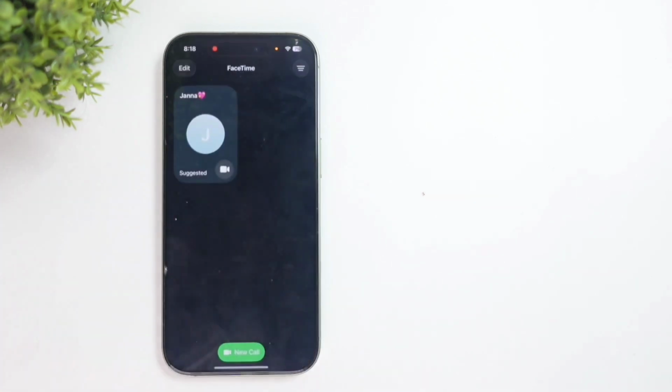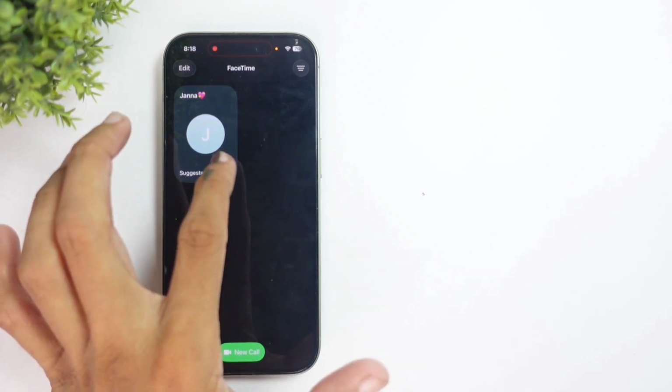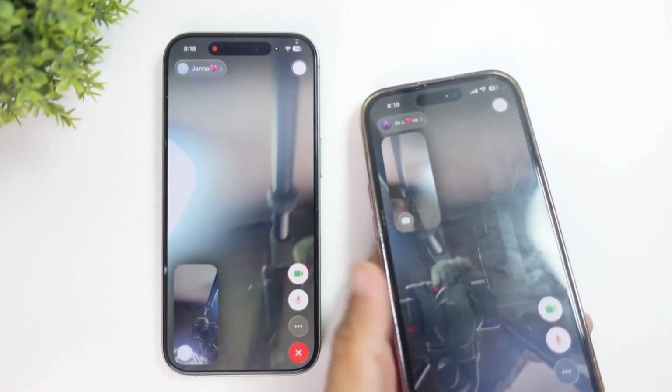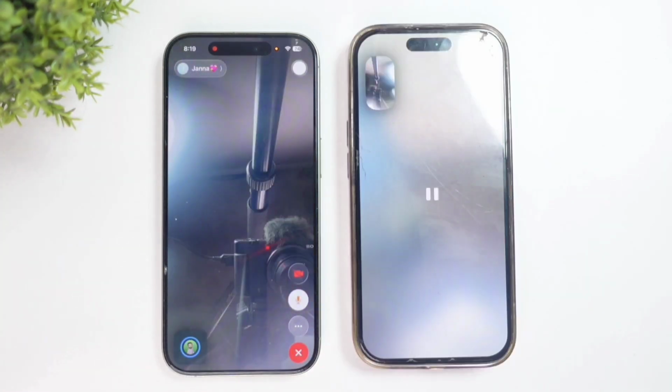Anyways, I am opening my FaceTime application and, for example, I am calling this contact. Now that person has answered the call, and sometimes our video may not be visible to them. Here you can see that in their phone you cannot see my video. So they'll be telling us they are not able to see our video.